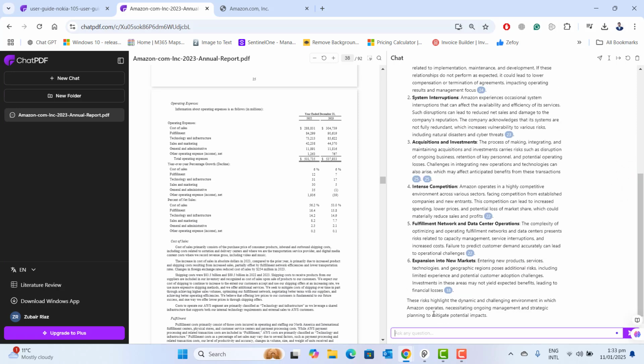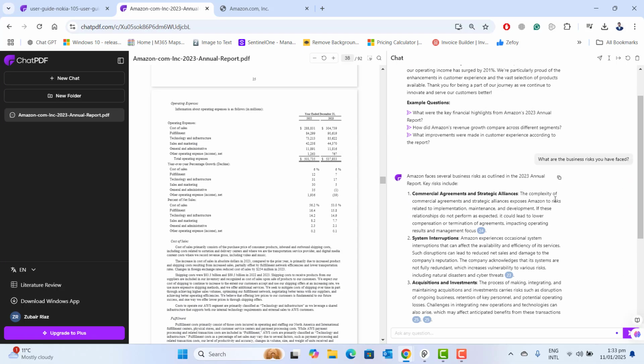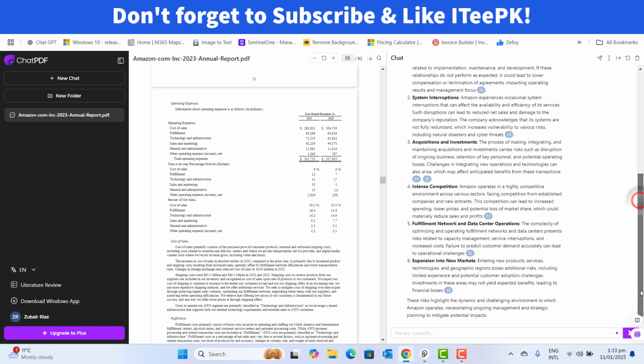Also, Chat PDF is mentioning the pages where we can get these details. That's perfect. So I think that's it for today's quality, informational, and to the point tutorial on how we can use Chat PDF to explore or interact with our PDF files quickly.